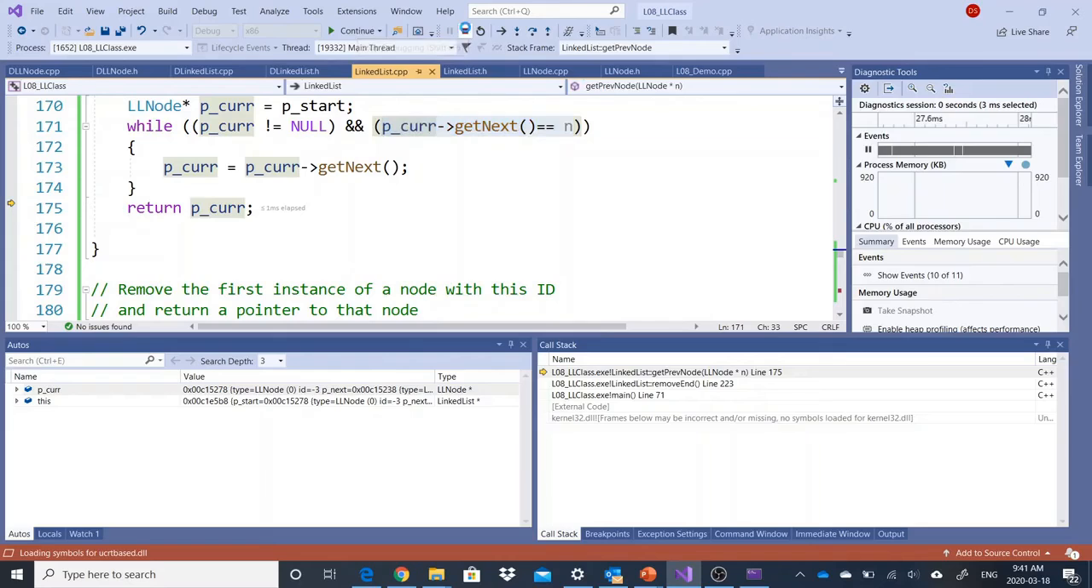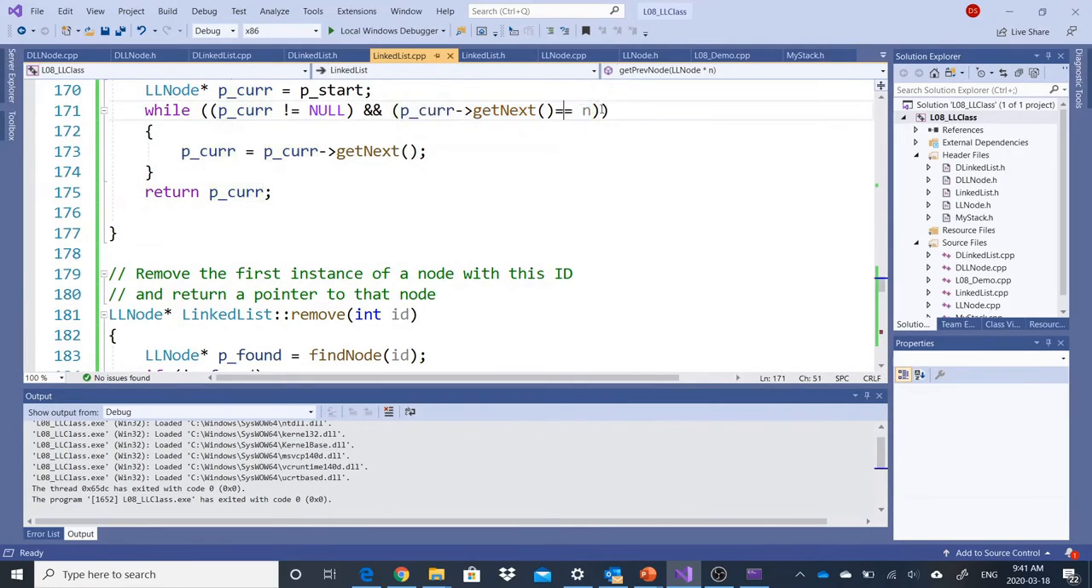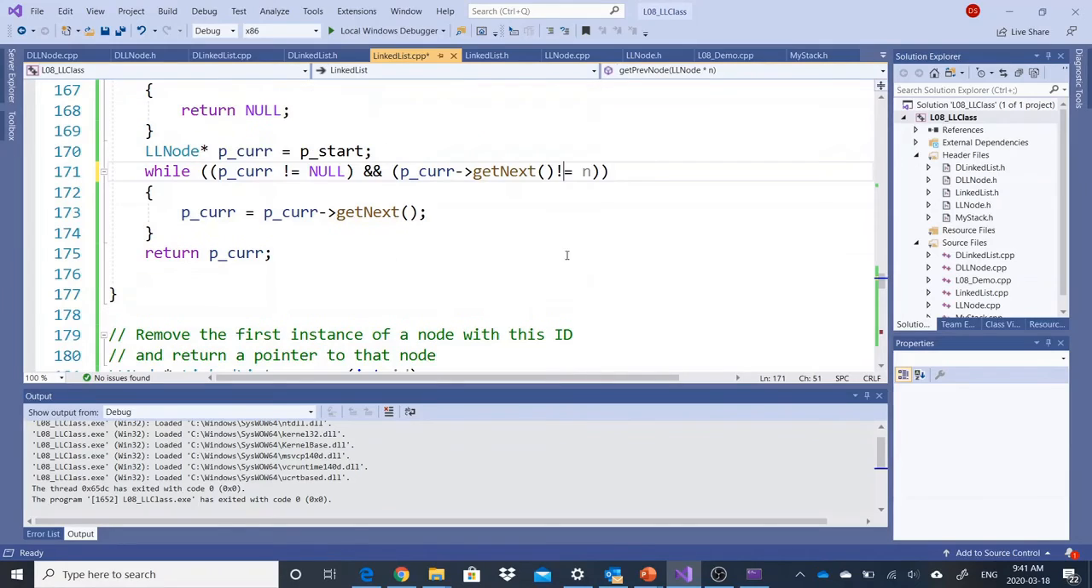equals, that's wrong. What I need to say is, if the thing I am not looking for, if the next is not n, then keep going. When I find what I'm looking for, I want this thing to stop. It's the exact opposite of what I had, and yet all it is, is the difference between an exclamation point and an equal sign.